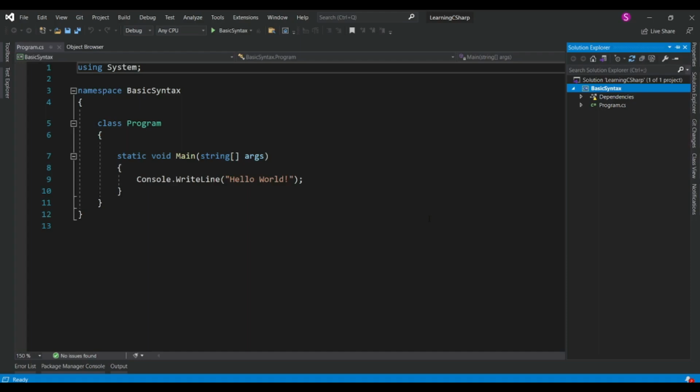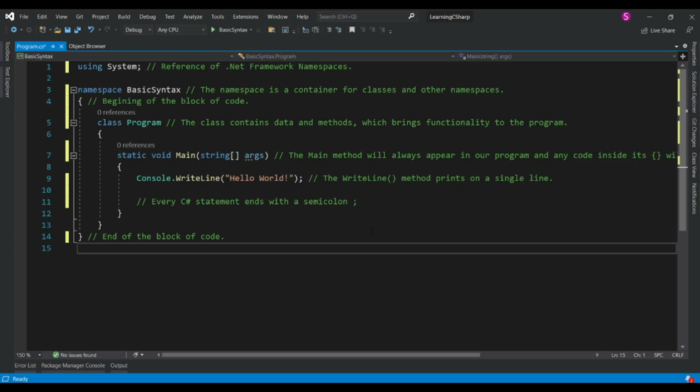That is how our newly created project looks. And let's continue with explanations and examples of the syntax. You may notice that I have already added comments to the code. I will now explain each line of our program along with those comments.